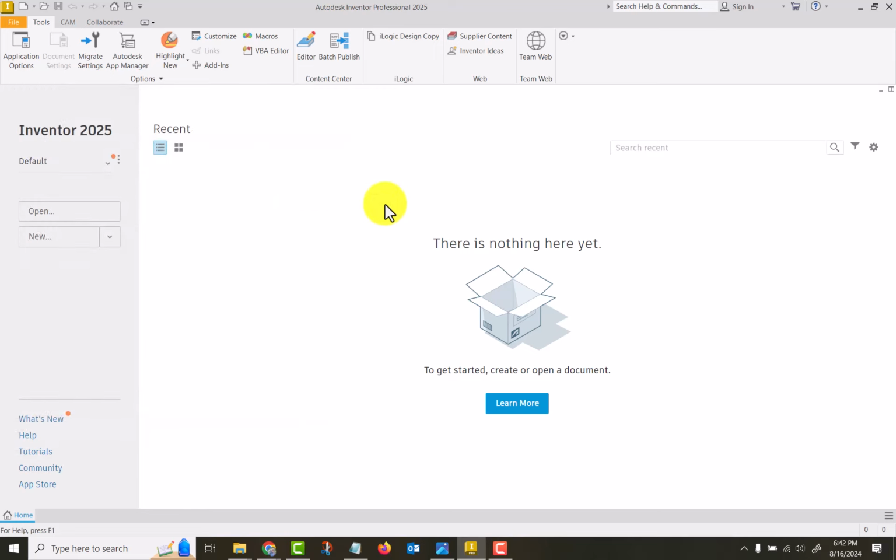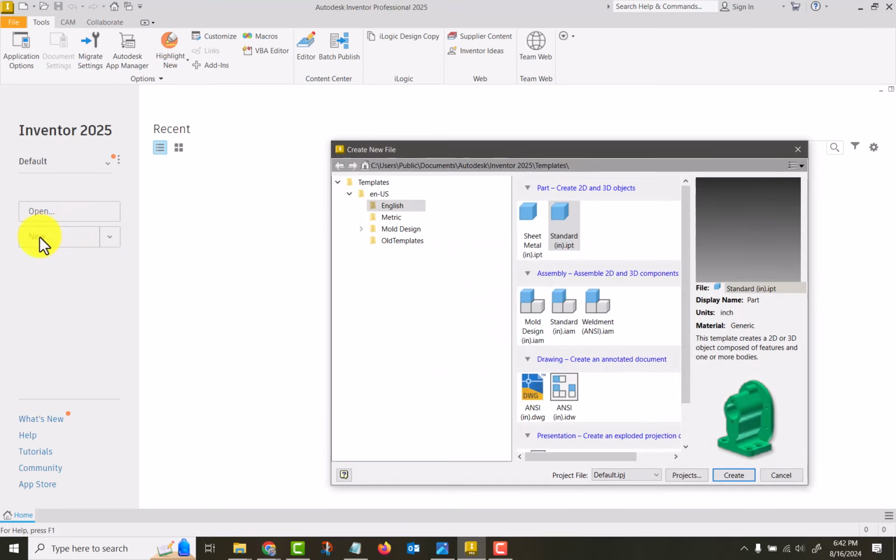Now, to open a new file, there's a couple of different ways you can do it. From this screen, you can click on New, and it will take you to the last type of file that you opened.